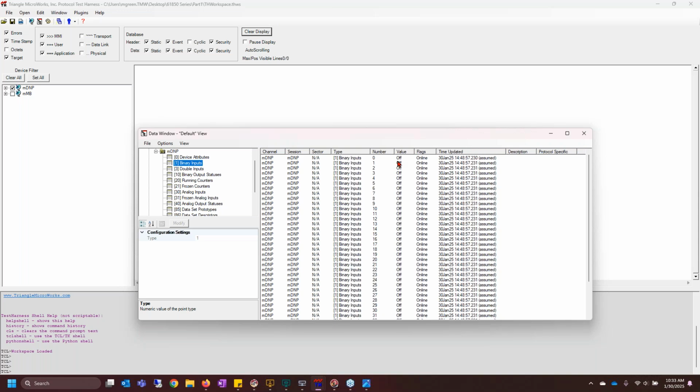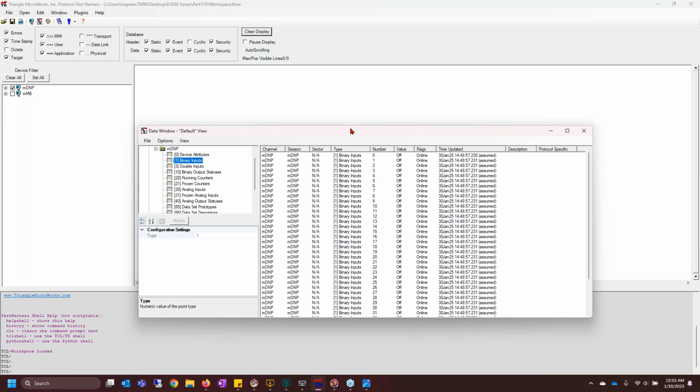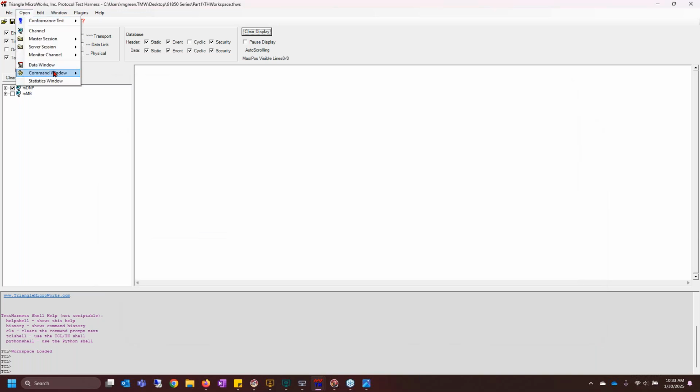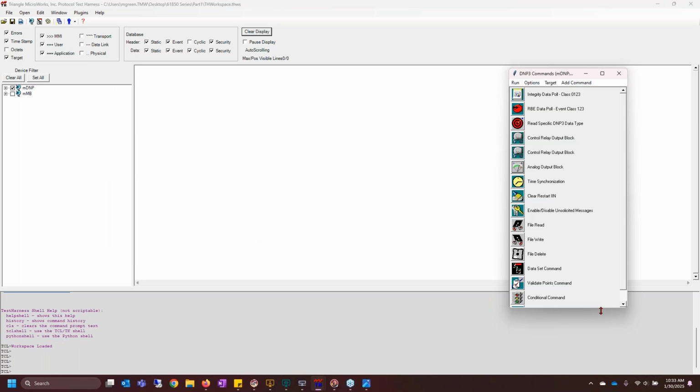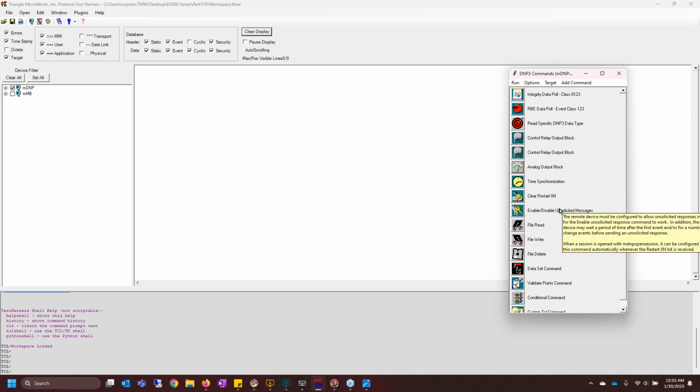But you will notice that the value isn't changing, and the reason is for the exact same reason that the values weren't changing in Modbus, which is we're not sending any consistent commands. We haven't enabled any sort of reporting. So I can go to open, command window here. I'll bring up DNP this time, and you'll see we have a few more options now. We have integrity data poll, report by exception, reading specific types, controls, and then unsolicited messages. Just like Modbus, you can read specific values either once or on a periodic basis, and you can pull those values in, but you still potentially might miss data.